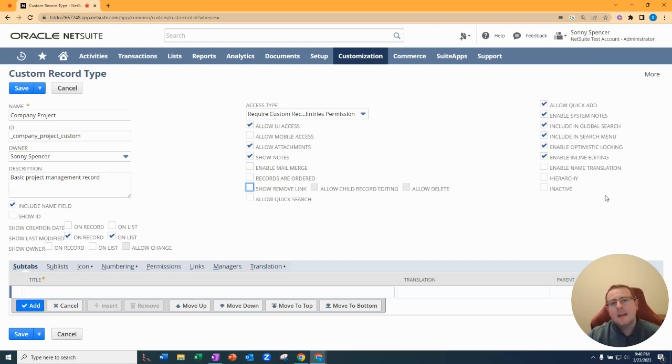Inline editing, if you've used that feature before, allows you to modify certain field values on a record from a list view as opposed to directly going into the record. So those are some of the key checkboxes that you should keep in mind when you're setting up your custom record. Now, before we go into any of the other tabs, I'm going to go ahead and save this record, because once we do that, NetSuite is going to generate additional tabs.